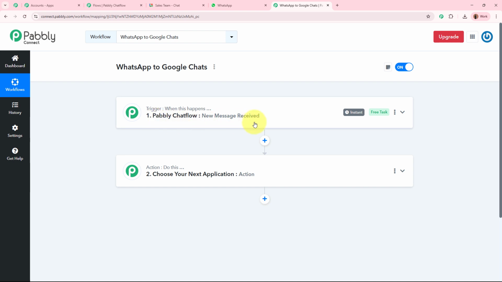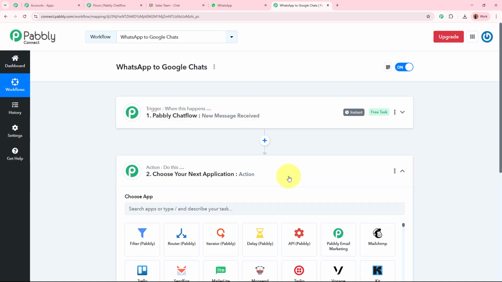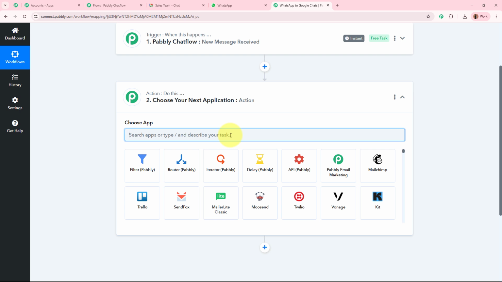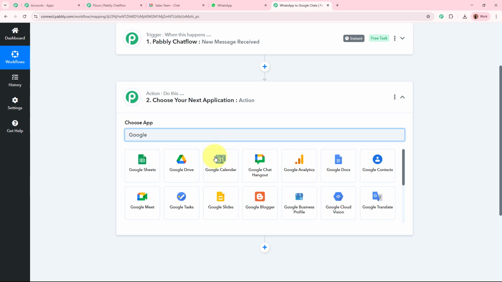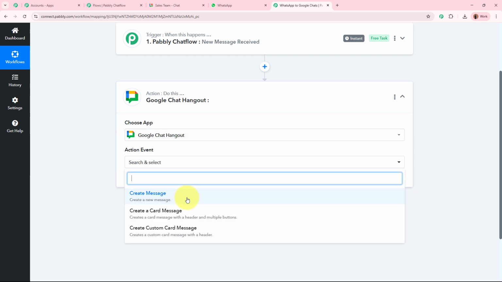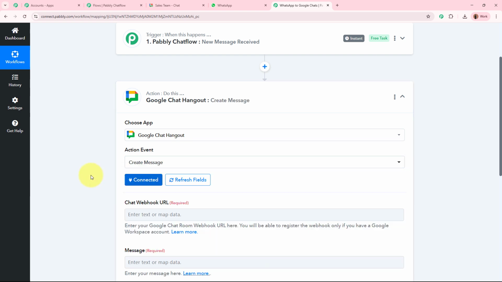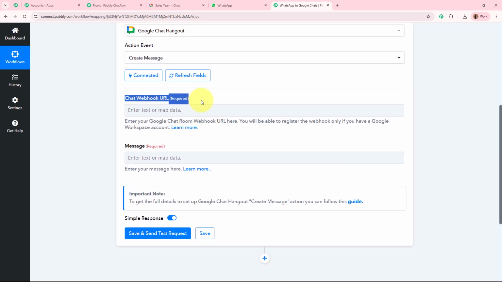now what I'm going to do is I'm going to complete the connection between the bot and Google Chat. I'm going to set up my action step, in which from action application, I'm going to select over here as Google Chat. An action event over here, I'm going to select it as create message and click on this connect button. It is asking for the chat webhook URL.